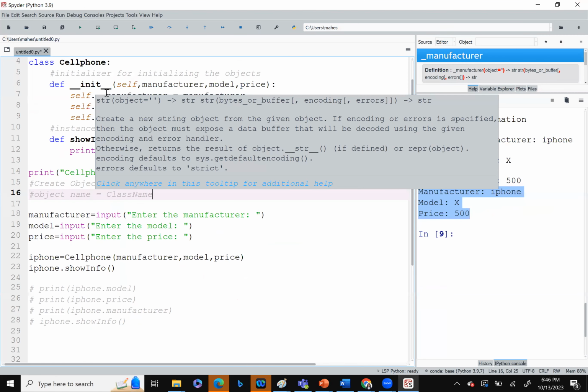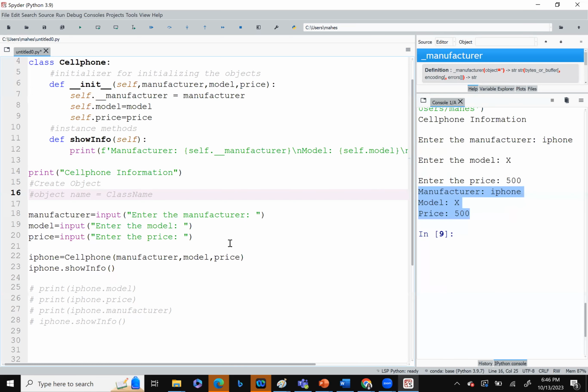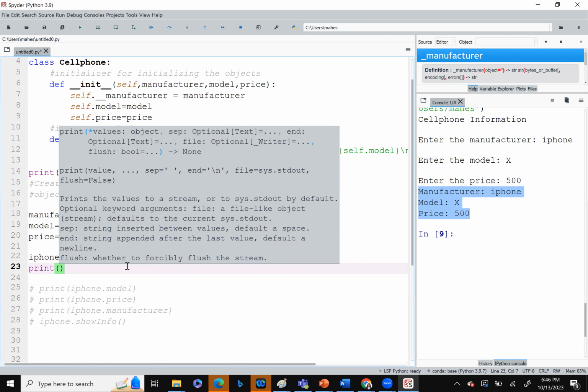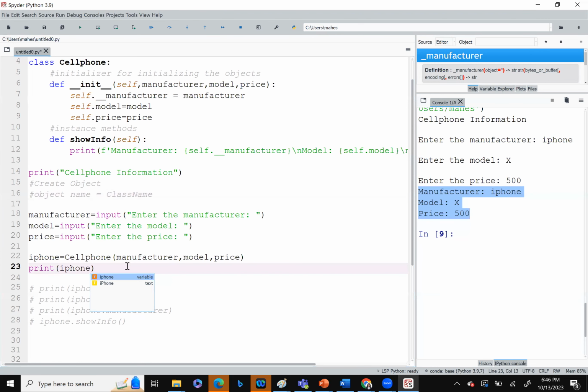Okay, so let's say manufacturer is a private variable. Now I want to access it outside the class. So outside the class, if you do not want to use it through an object, through a method, what I would say is print. I'll say print, and whatever is the manufacturer, I want to use the manufacturer. So I'll say print the object name, which is iPhone, dot 1 underscore class name, which is cell phone, right? And 2 underscores. Okay, so 1 underscore, 2 underscores, and then the variable name.